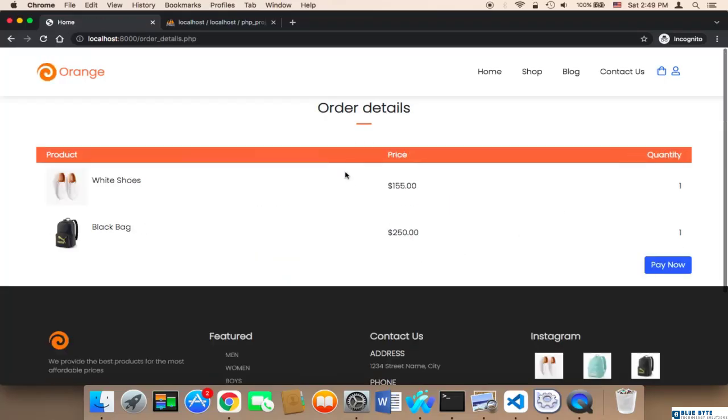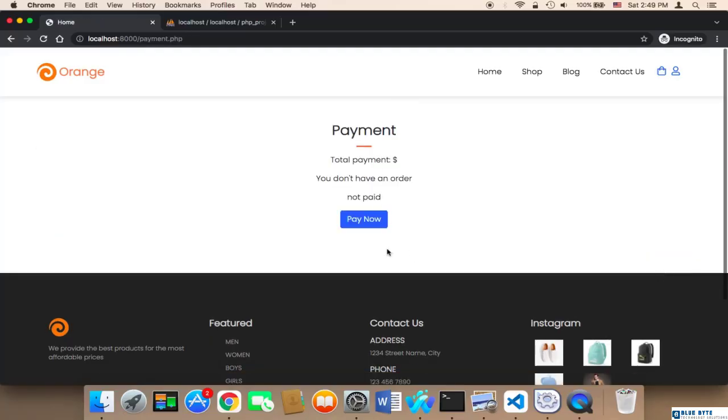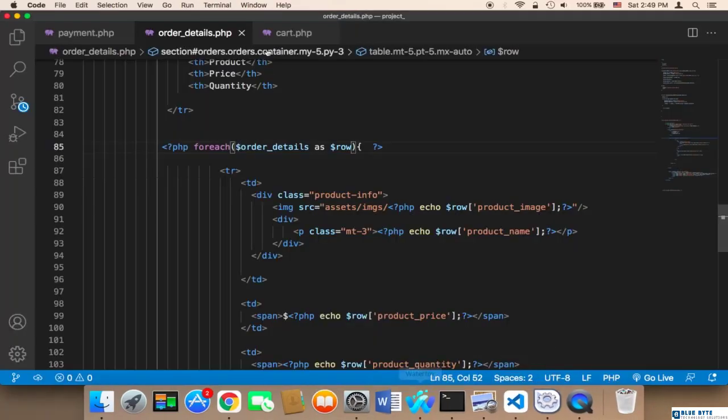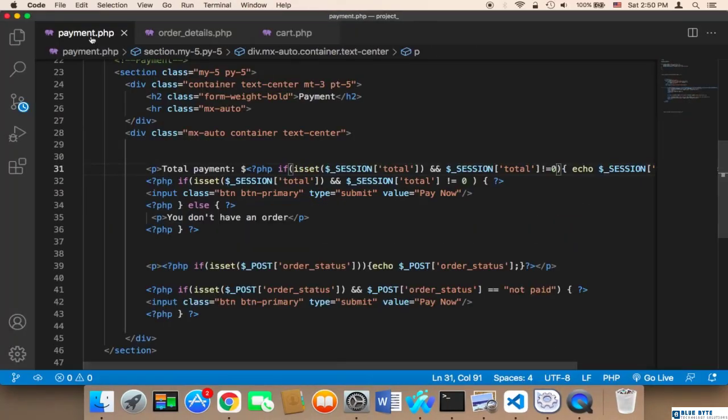As you can see, it's going to display the orders and we have no problem. Now if I click on pay now, we will have here a very big problem, which is the collision between the session and the order detail. So here it says total payment is nothing, and then it says you don't have order, and then here it says not paid. So we have a problem.